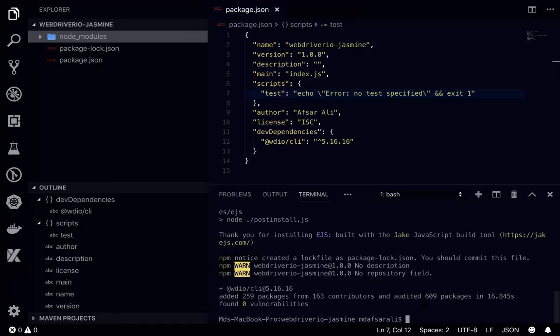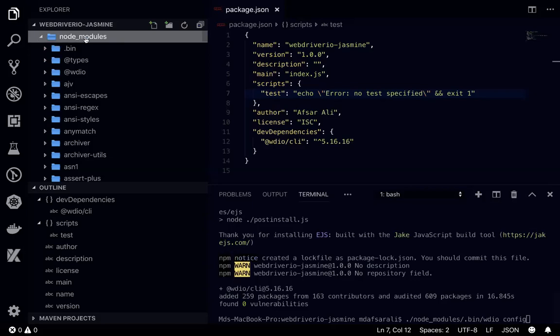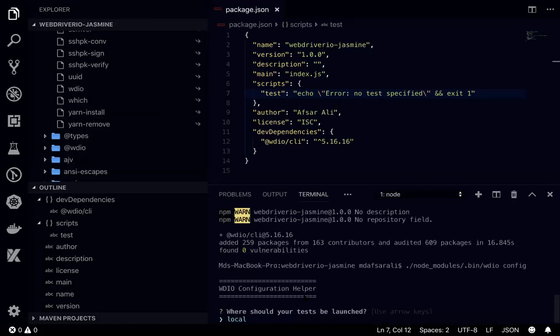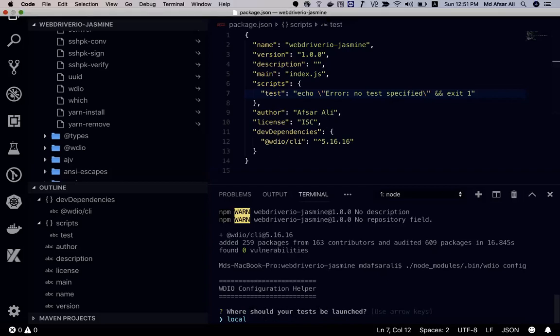For that, what we need to do is go to node_modules, then .bin, wdio config. If I write this node_modules bin wdio, basically it is present in here, node_modules bin. I'm going with the wdio. So till here I need to write. Then here, if I write config, it will ask me for the WebDriverio configuration helper, right? So here I need to enter my requirements. I'll click enter.